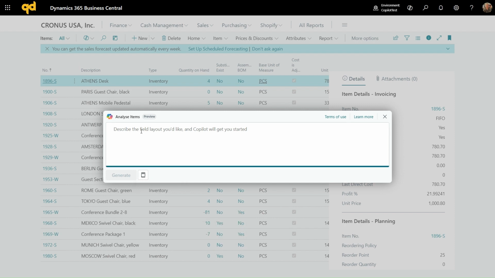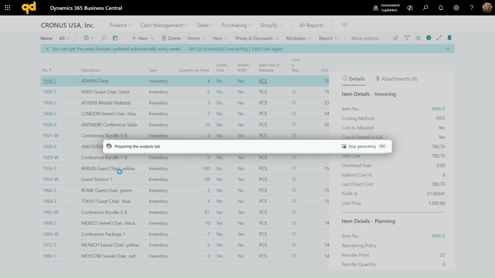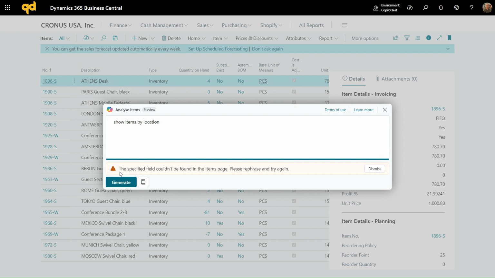Let's start. These are the items. Maybe we want to see the quantity of our items in each location. So we're going to say show items by location and generate that. It didn't appear to like that. That's a shame. So let's say show item quantity by location.